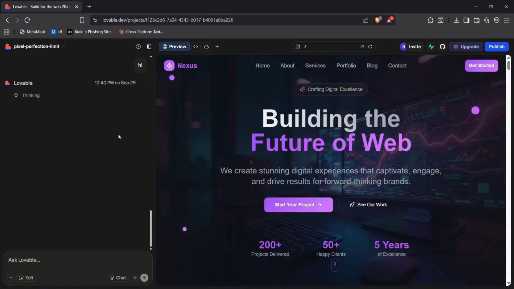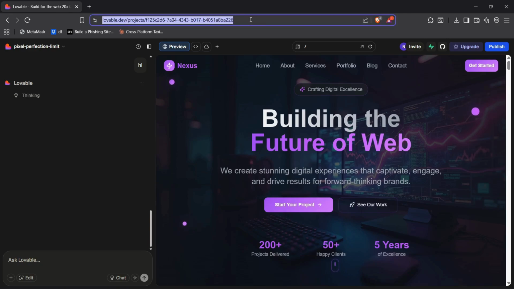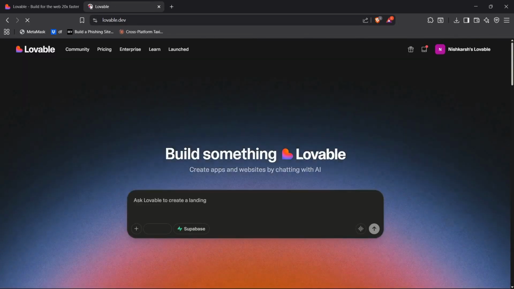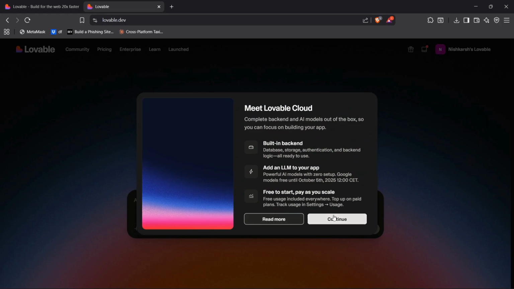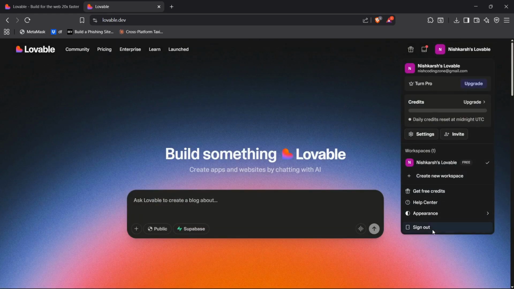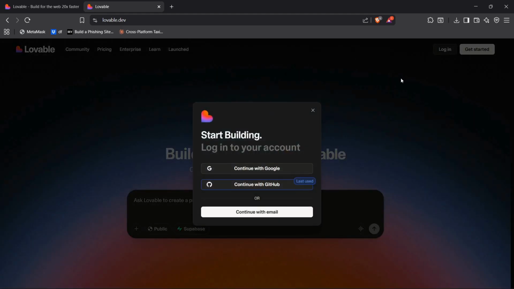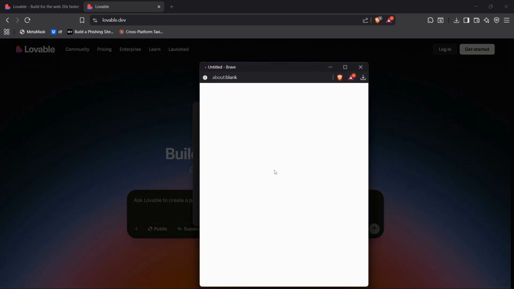You just have to copy the project URL and open another tab, search Lovable.dev, log out from the existing account, and log in from another account. You can create a new account or use an existing one.